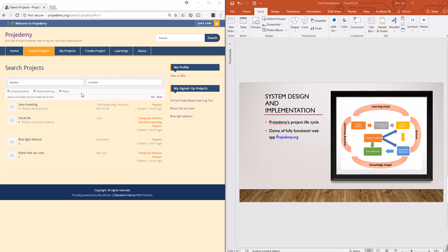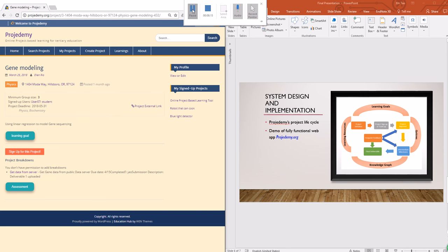The Search Project portal allows users to search by any keyword, such as location, title, group size, field, etc. So now if I click any of the projects here, it will go to the individual project portal. This is the core of ProjectMe, where users can access different portions of the project, such as deliverables, assessment, and learning goals.